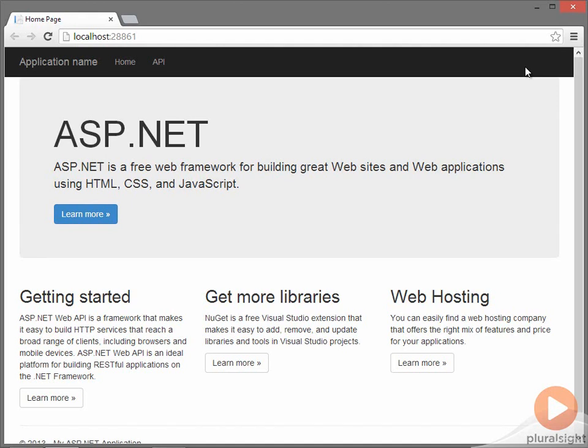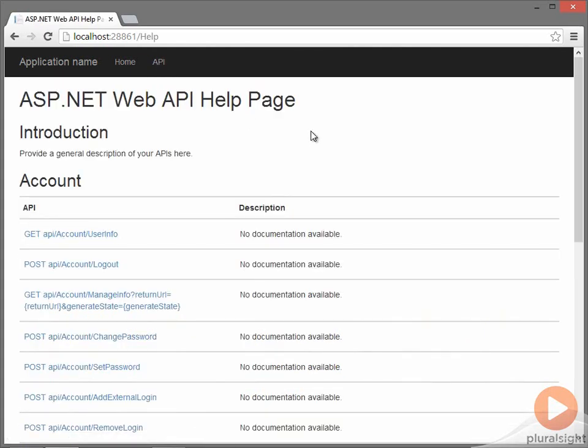The way you register and log in is by sending HTTP requests to the Web API. We'll be taking a look at that. Another difference in the navigation bar is the presence of this API link. And if I click on that, I'll see a page that is looking at all of the Web API controllers that are in this project and trying to provide a brief description about those controllers.